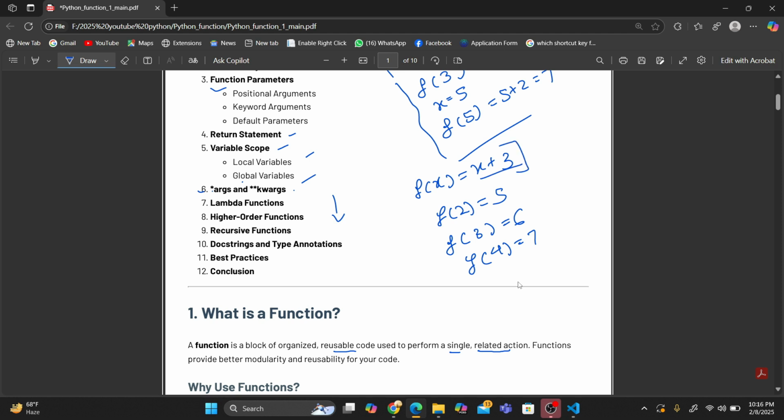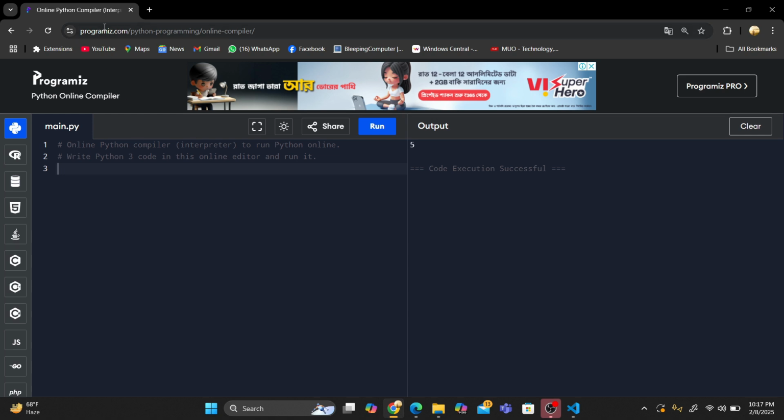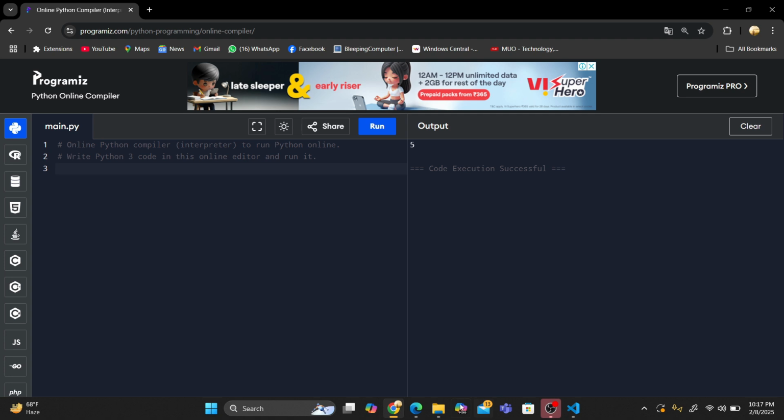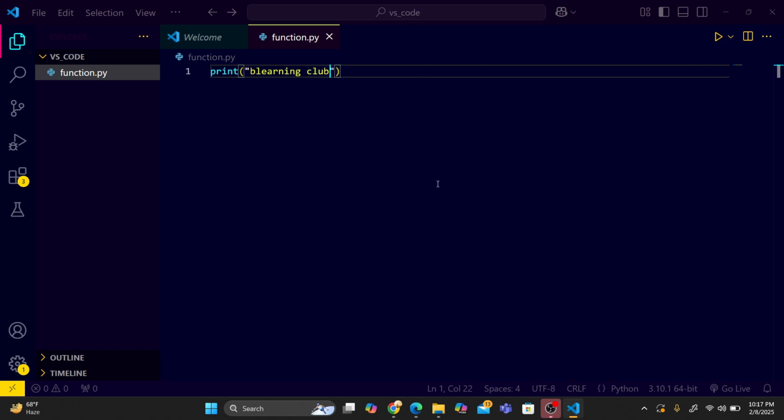Let's see the syntax of the Python function. At first, go to VS Code. You can also use an online compiler. Here, programiz.com is an online Python compiler. You can also use VS Code or a Python interpreter on your system, anything you like. At first I just run it. Okay, it works. Now what is the syntax?